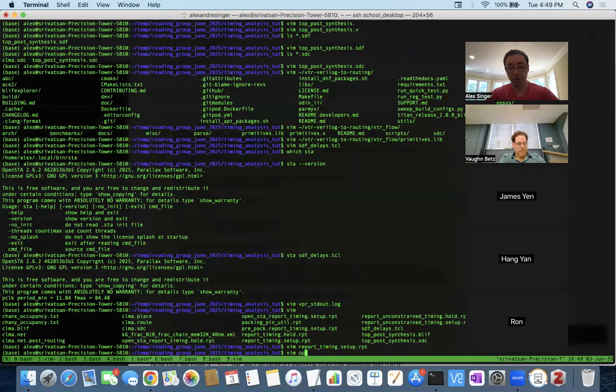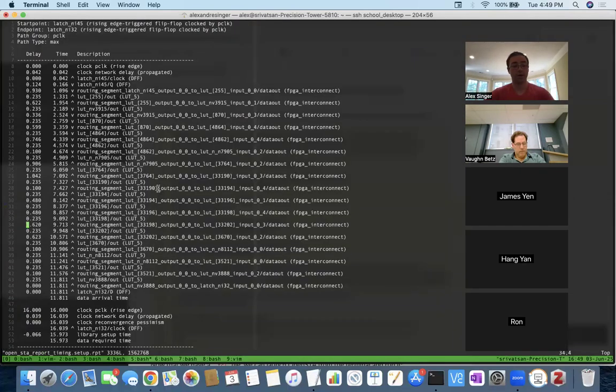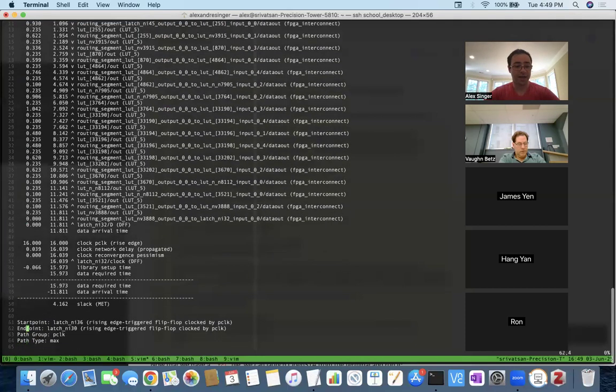I can now look at the OpenSTA setup timing report, the one that we just generated, and we will find that it's going from latch NI45 to latch NI32. These are the same ones that we saw before. And it has a slack of 4.162. There is a slight discrepancy.